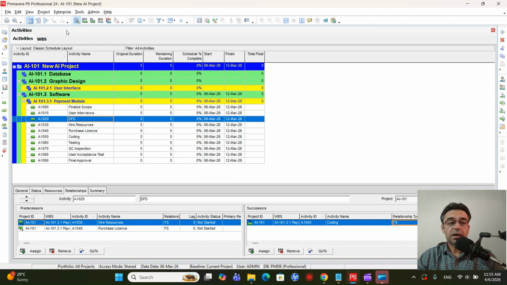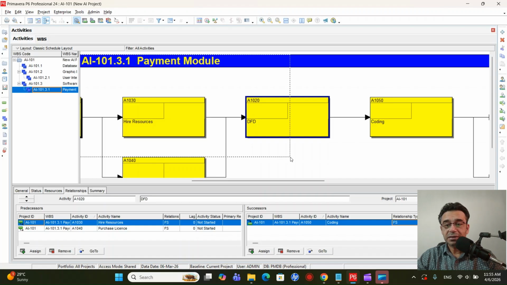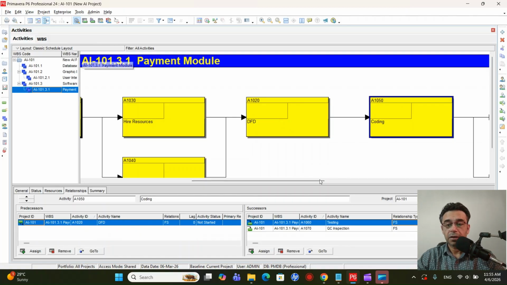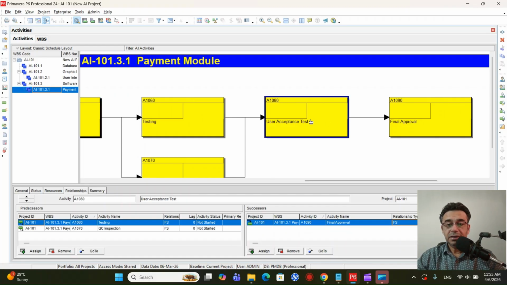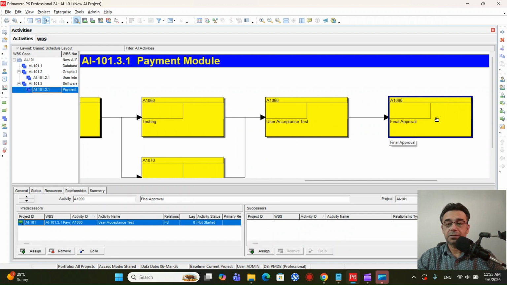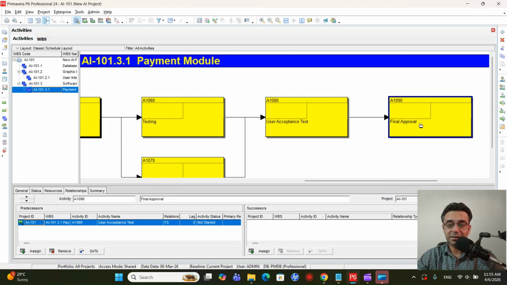So finish to start, if we go back to the network diagram and zoom in again, basically means that you will have to finish the current task, only then you can start the next one. Finish, then start. So finish the diagram, then start the coding. Or for example, finish the user acceptance, only then the final approval can take place. So finish the current activity, only then start the next activity.